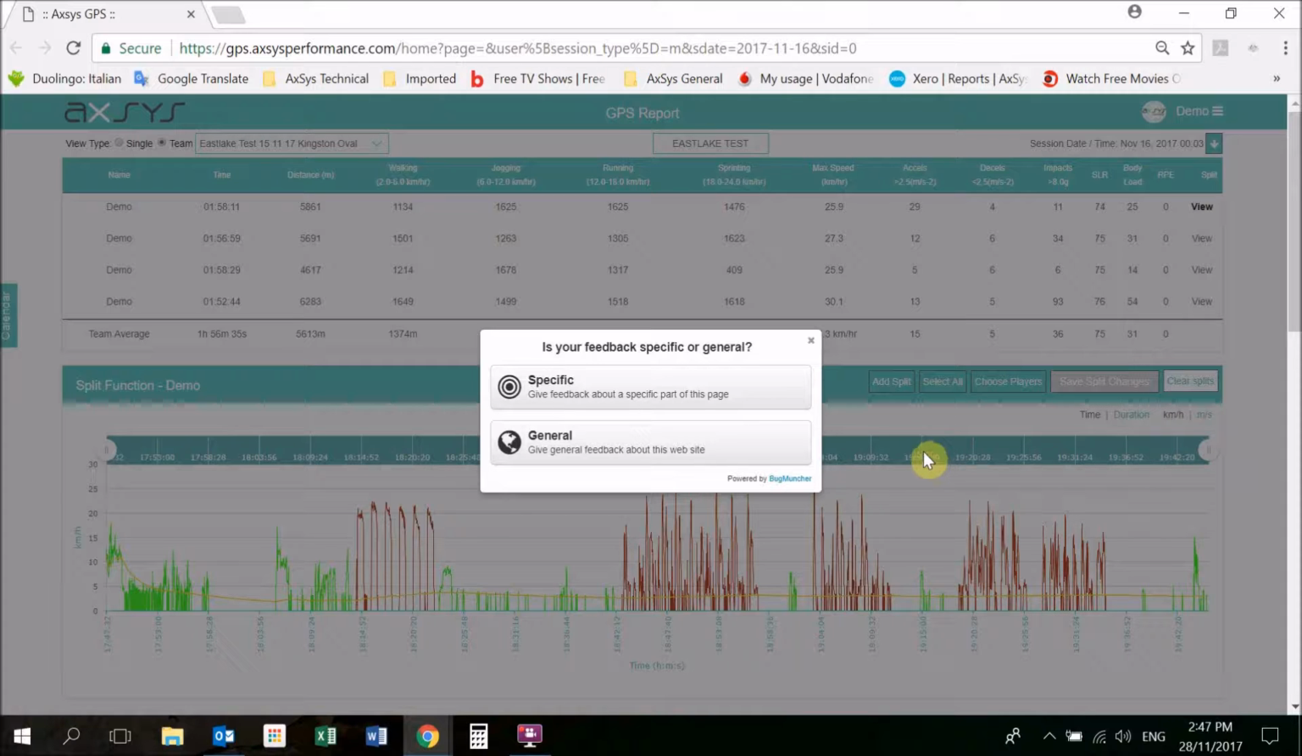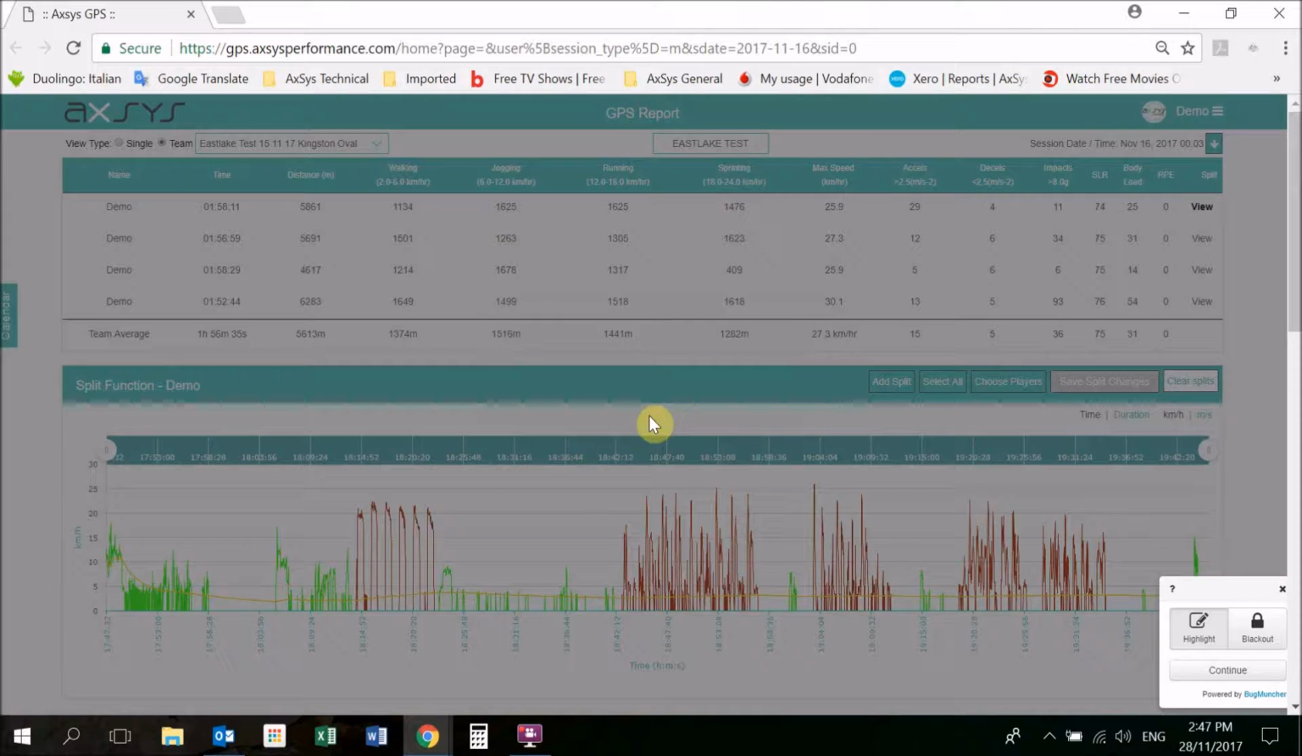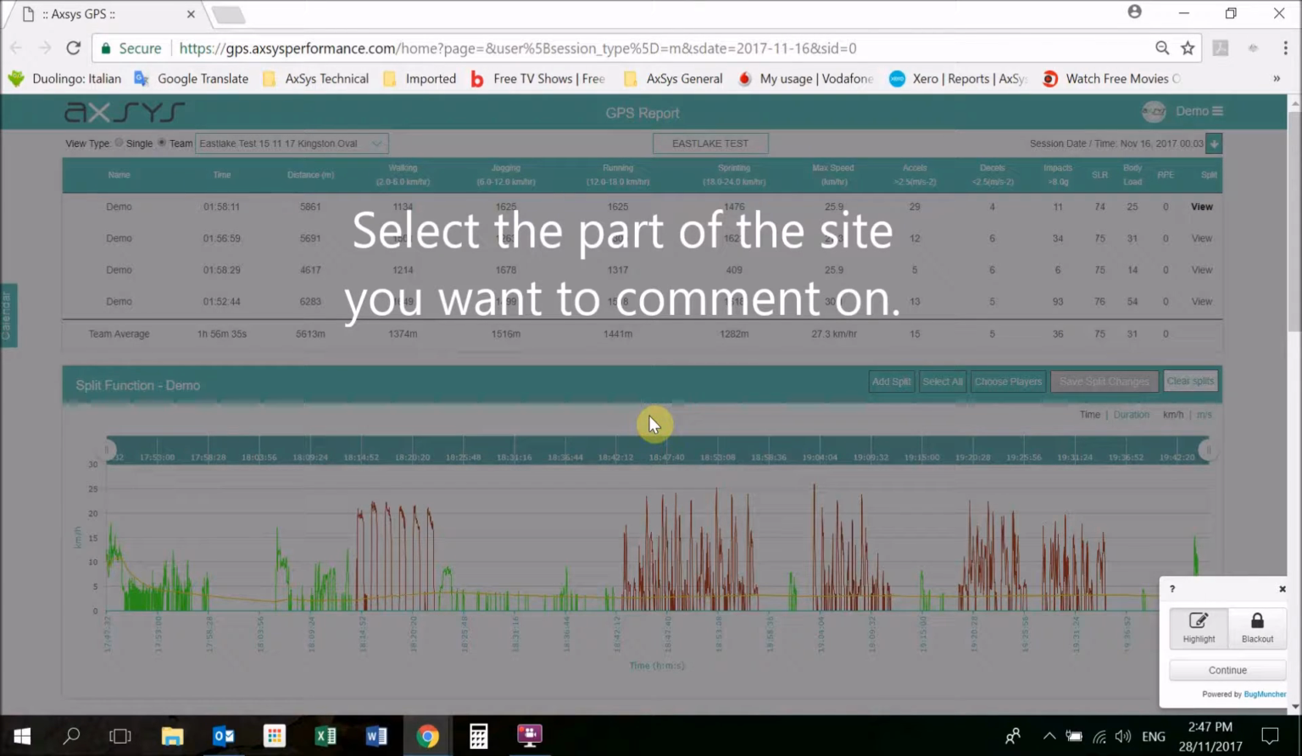Now the example we'll give today will be on specific. So click the specific button. It then gives you some information about basically how that works. And now what we're going to do is select a section of the site that we would like to comment on.